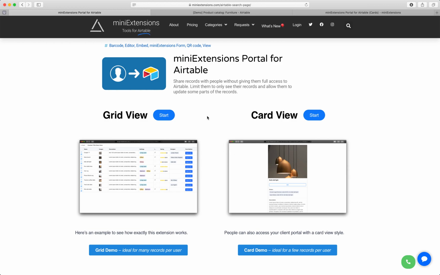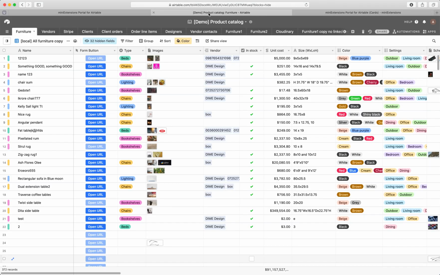I'm going to show you how you can set up the mini extensions portal for Airtable. So the goal of the portal is to allow you to share records with your users who do not have access to Airtable and only allow them to see records that are relevant to them. So let me show you what I mean here.